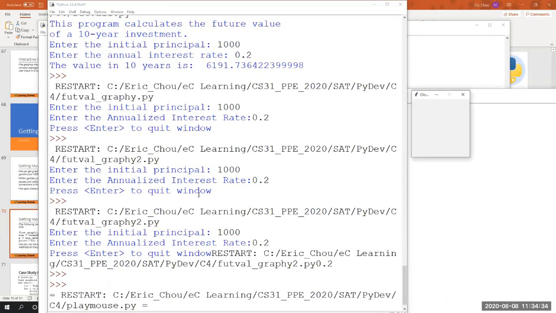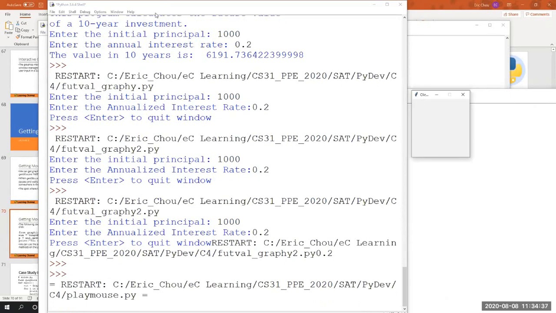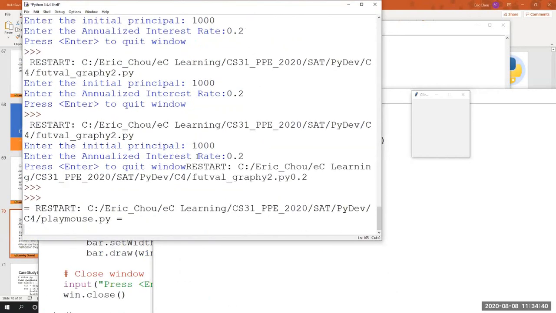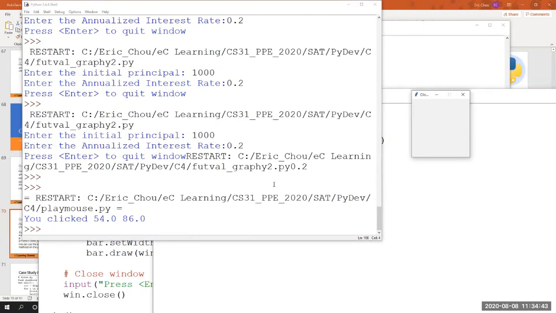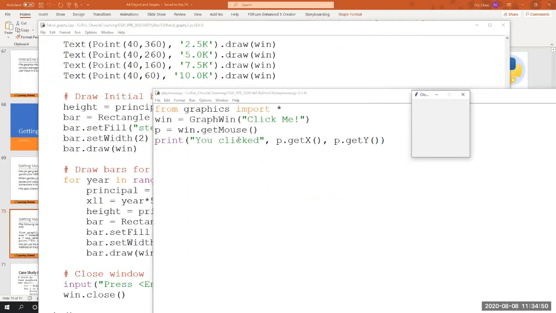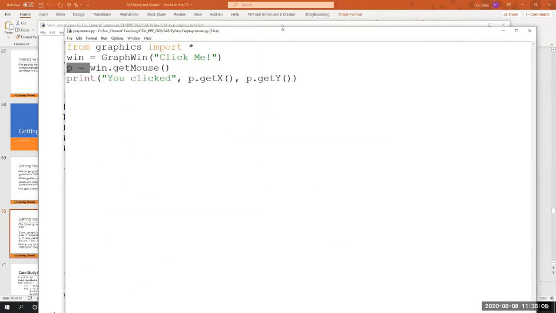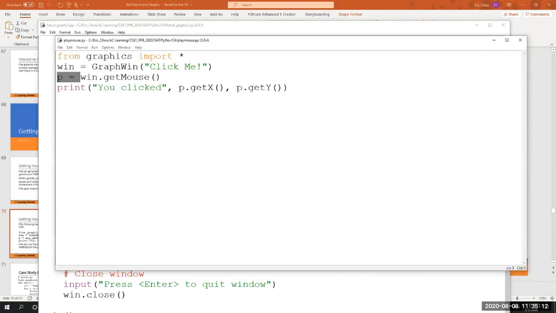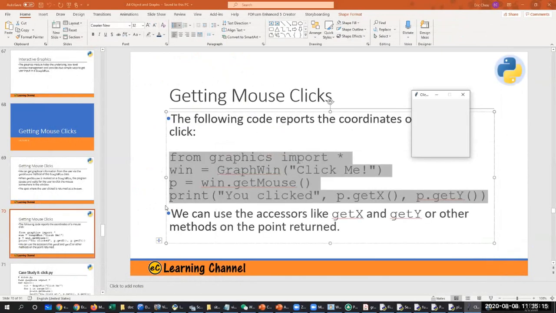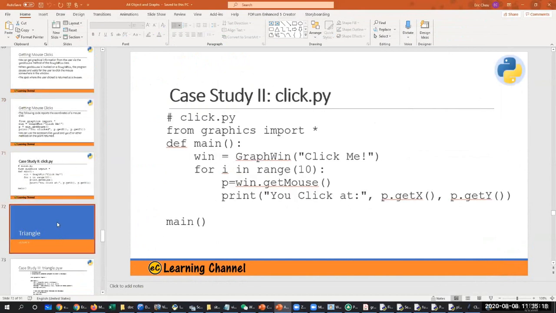So here we have a window, and let me make this Python window smaller. Here, if we click it, you actually get some data. Is that okay? Yeah. That's the so-called get mouse. If you don't assign it to P, the data will be thrown away, so it will be of no use. But if you do assign, it is a graphics window point, so you can get the get X and get Y using the point. So get mouse returns a point data type.